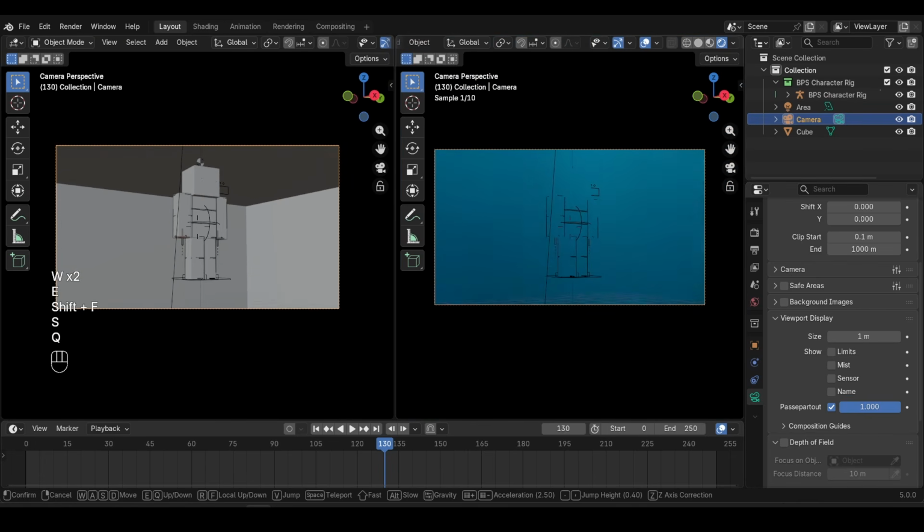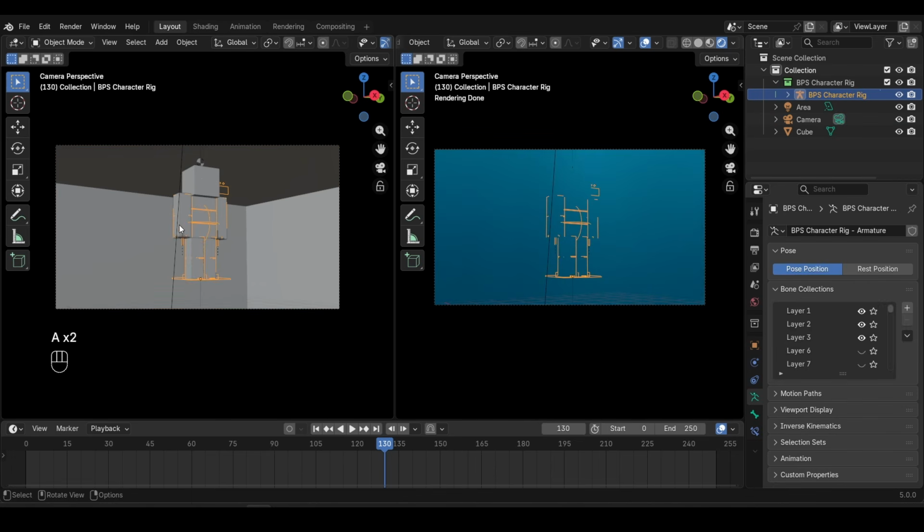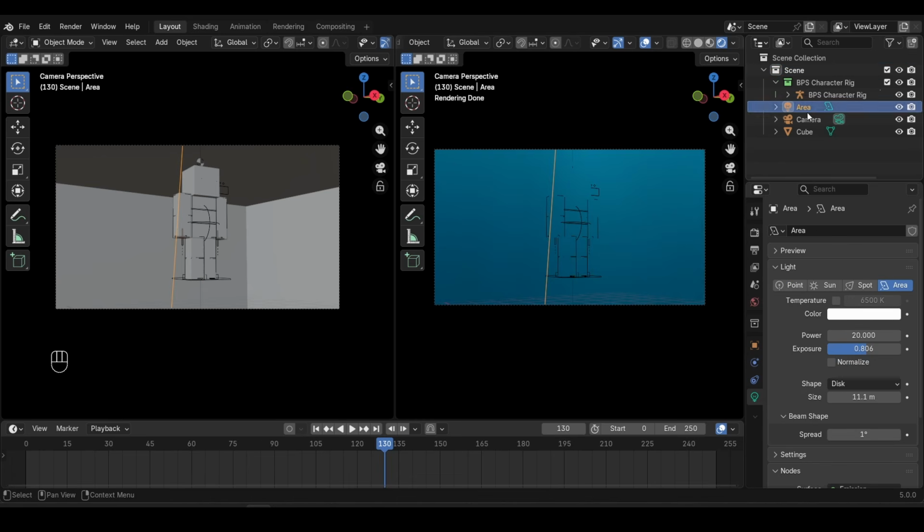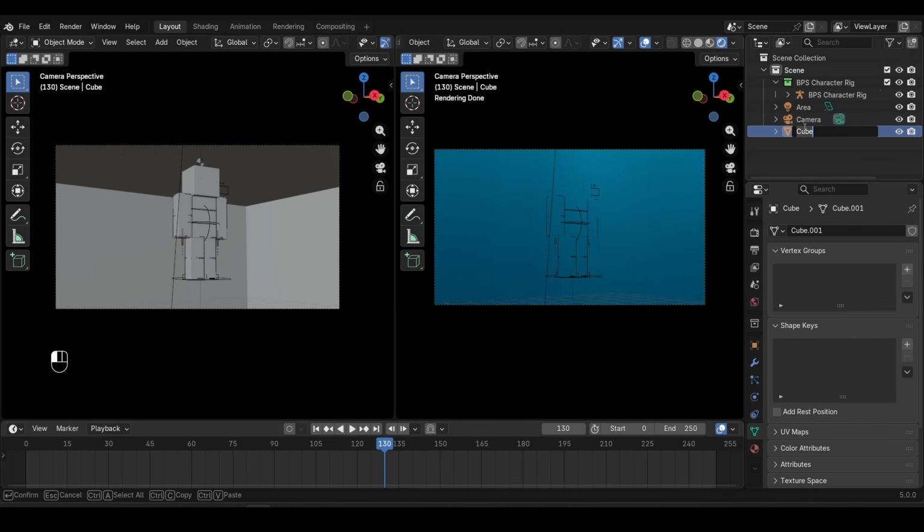We also need a second character for this animation. But before we import a second character, let's organize the scene slightly. So I'm going to click on this collection and then name this scene. And I'm going to drag the area, camera, and the cube here. I'm also going to click on the cube and then name this water. I'm going to create a second collection and then name this characters.